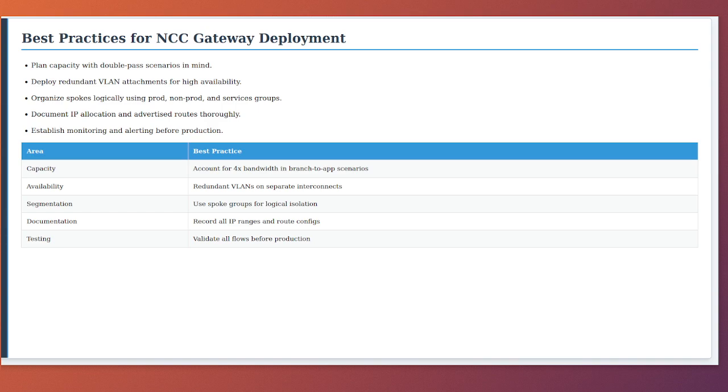Second, design for high availability. Deploy redundant VLAN attachments using separate interconnect connections. For critical deployments, consider multi-region gateway deployment to provide failover capabilities. Third, organize your spokes logically. Use the prod, non-prod, and services groups thoughtfully to implement network segmentation. Place workloads in the appropriate group based on their security requirements and access patterns.